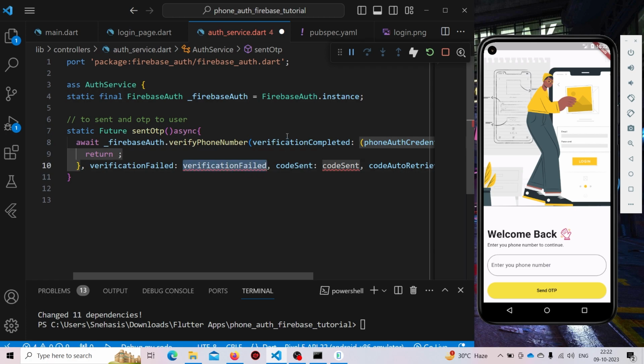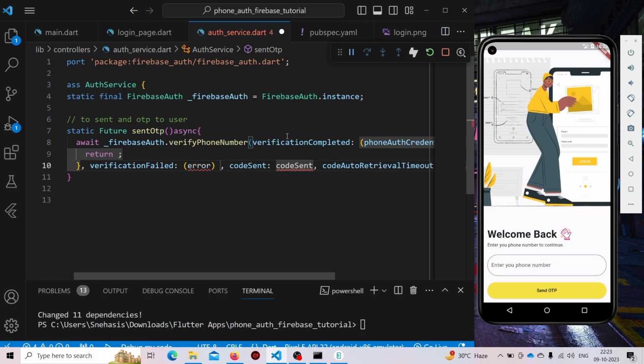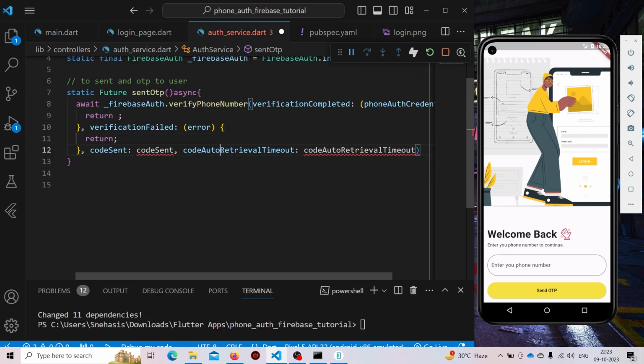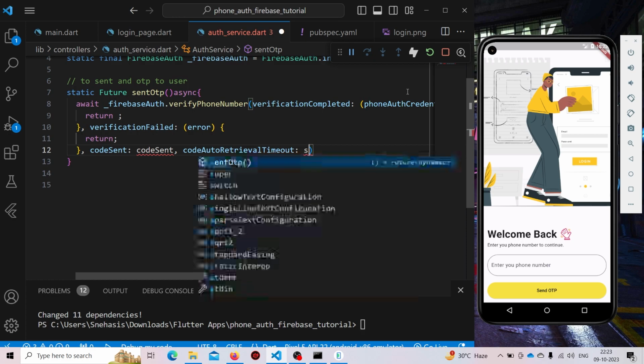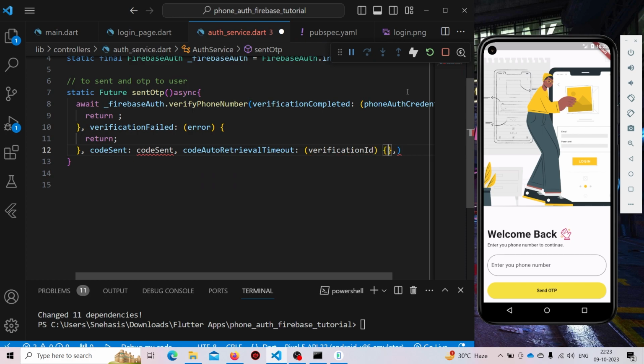And if our verification is failed, we can also do nothing. And code auto retrieval timeout, we don't need this for now. Here we need the code sent. Here we'll be getting the verification ID and force resend token.